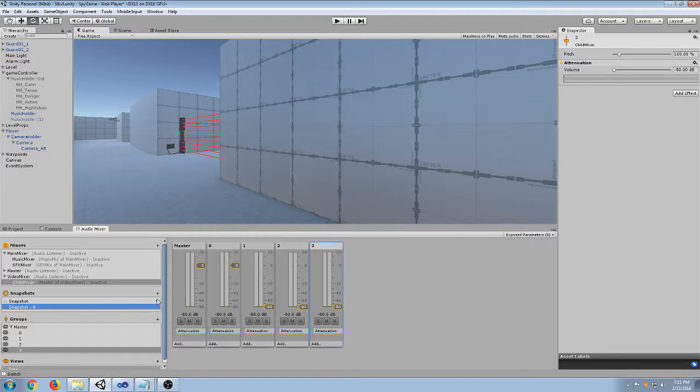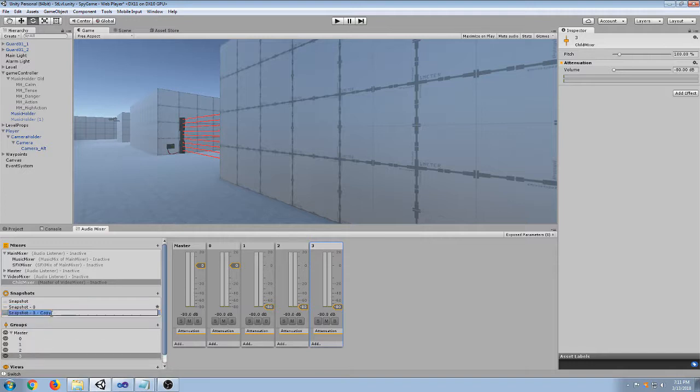You can see this little star up here. That indicates what the starting snapshot is. Because 0 is going to be my calm music, I want this to be the starting snapshot. And now I can just duplicate this, rename it to snapshot 1.